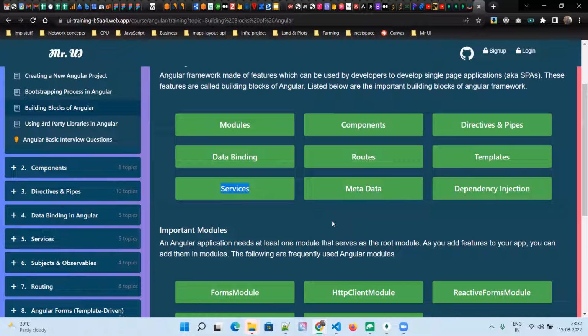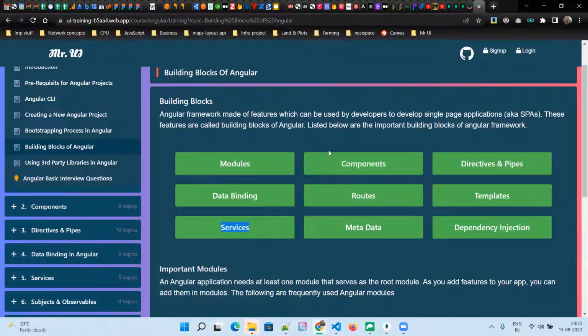You don't have to write the same code two times. You can write the same code in a service, and use that service to call those methods wherever you want. You can call the same service in 100 components also, because the same service can be injected into multiple components.